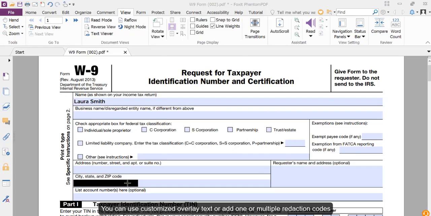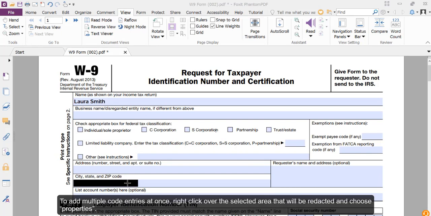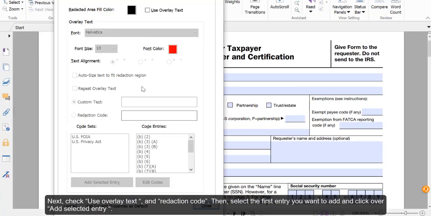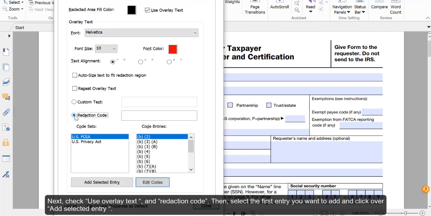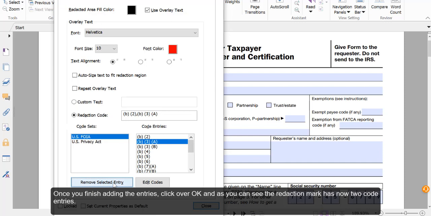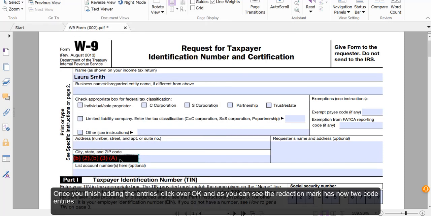You can use customized overlay text or add one or multiple redaction codes. To add multiple code entries at once, right-click over the selected area that will be redacted and choose Properties. Next, check Use Overlay Text and Redaction Code. Then select the first entry you want to add and click over Add Selected Entry. Repeat the same process for the second entry. Once you finish adding the entries, click over OK, and as you can see, the redaction mark now has two code entries.